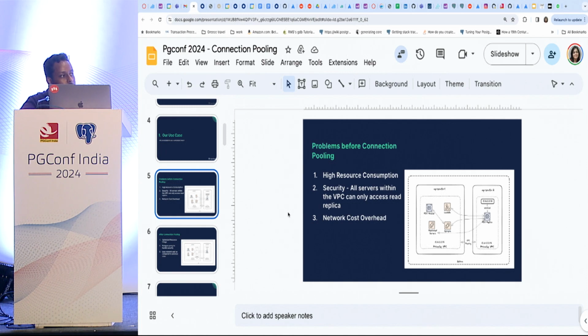Coming back to PG pool, how does failover work? During failover, is there any loss of transactions? I'm not sure how failover works in PG pool. Okay, thank you.